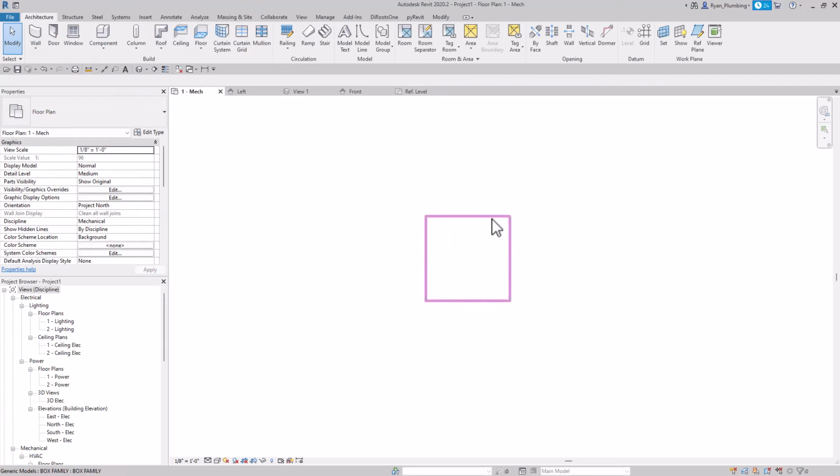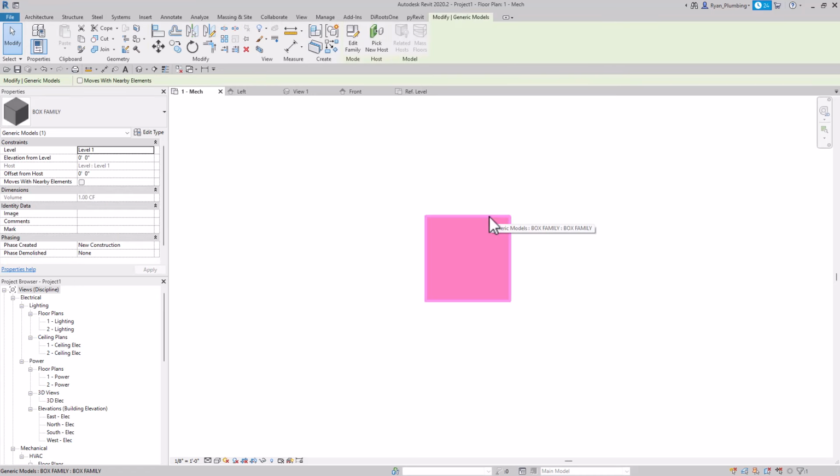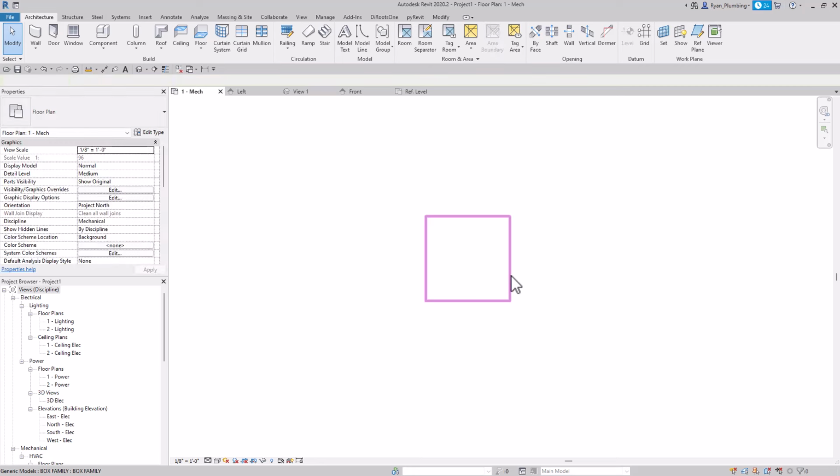Now the reason it's gray is because the box is a generic model. Now we never changed the family category. We just left it a generic model. So Revit's going to display that as a light gray in this view. But if we change the discipline of this view to, I don't know, coordination, you can see it does get darker. So Revit's going to display things based on its visibility or its object styles. And so generic models is set to be light gray in a mechanical discipline view.